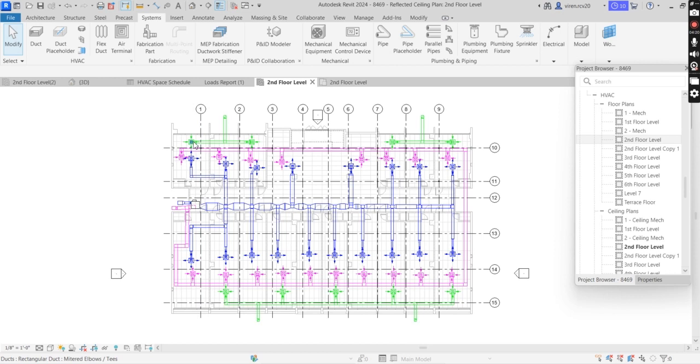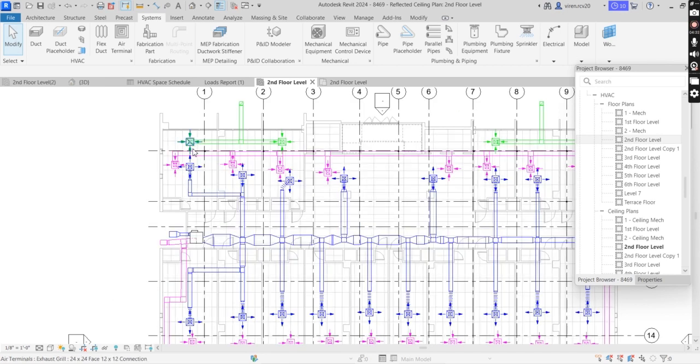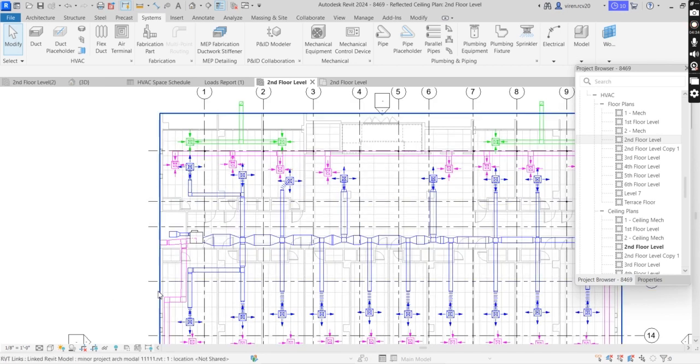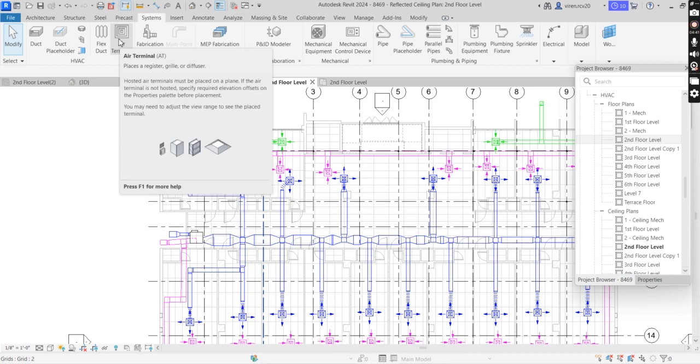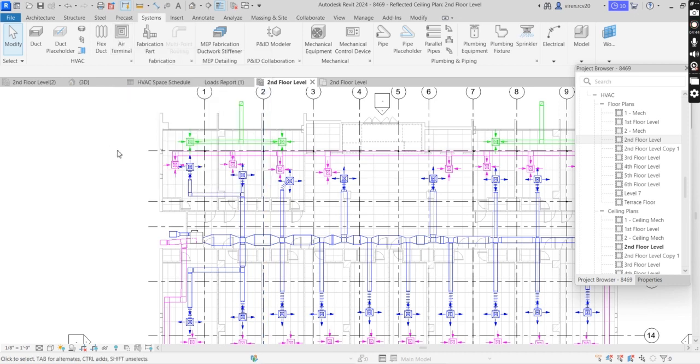After that, air terminals need to be added. There are three categories. The blue air terminals represent supply diffuser. The pink air terminals represent return diffuser, and the green ones represent exhaust grills. Now these air terminals are again added from the System tab in Air Terminals, right beside the Flex tab. Okay, after we have added these air terminals, then what we need to do is provide proper ducting. Now, for example, ducting will be provided in order to connect supply and return diffusers to VAVs, etc.